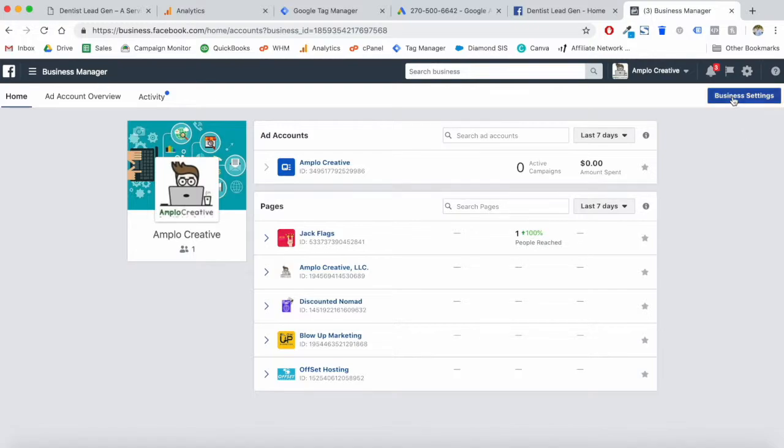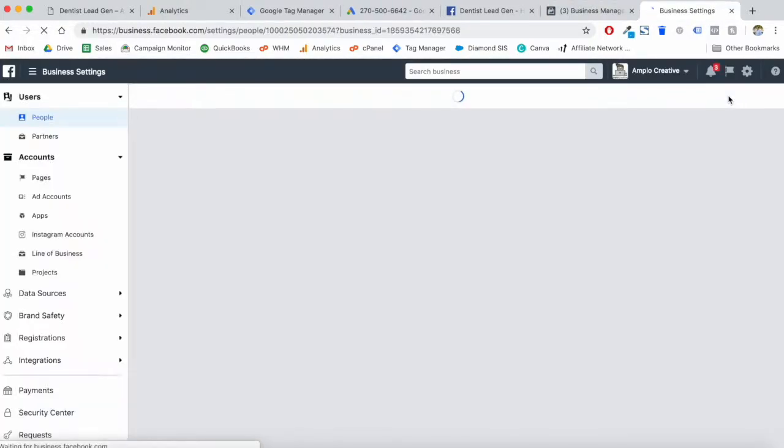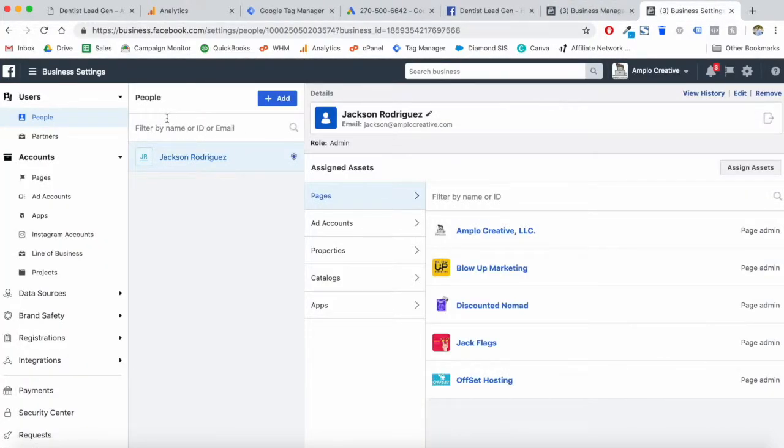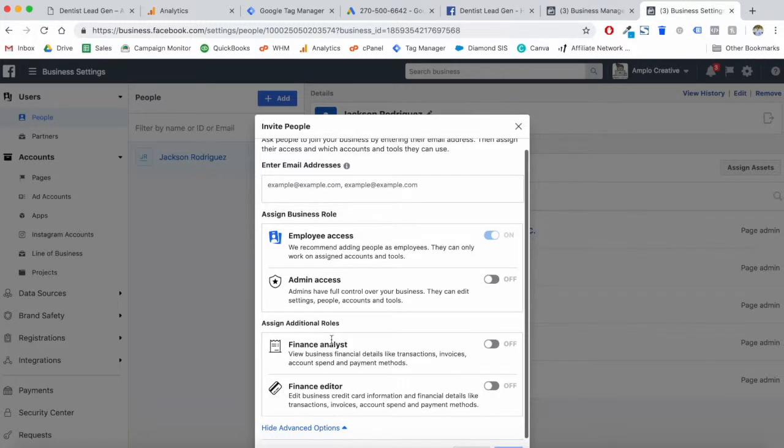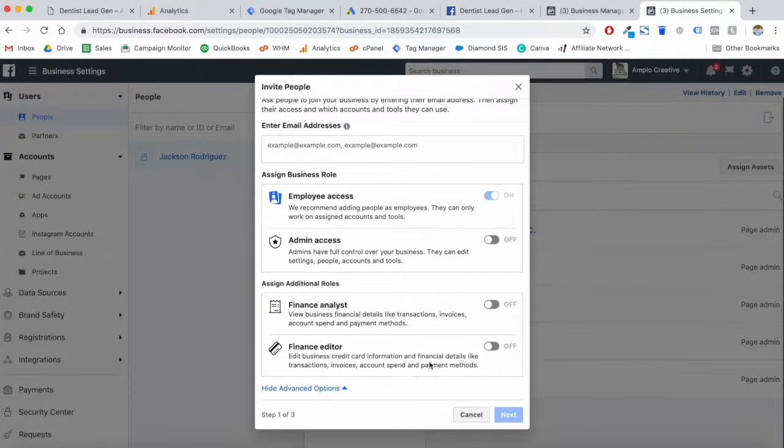The next step we're going to take to get this basically set up properly is we're going to go to Business Settings. And this is basically going to be a very easy walkthrough and want to connect this whole thing to your Facebook business page. So you want to add people to your account, right? And this is going to be yourself. So you just want to click add your email, add admin access, and basically you can add these other ones if you want to, but admin access should take care of everything.